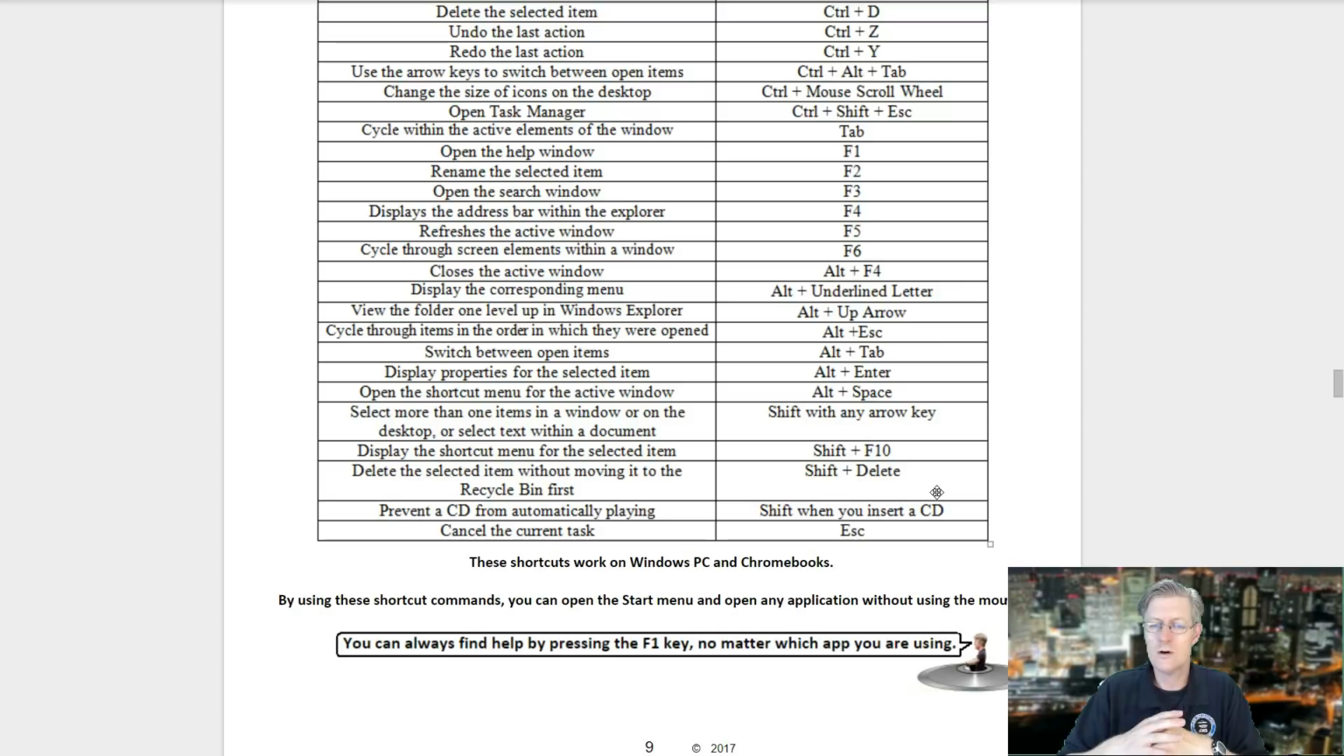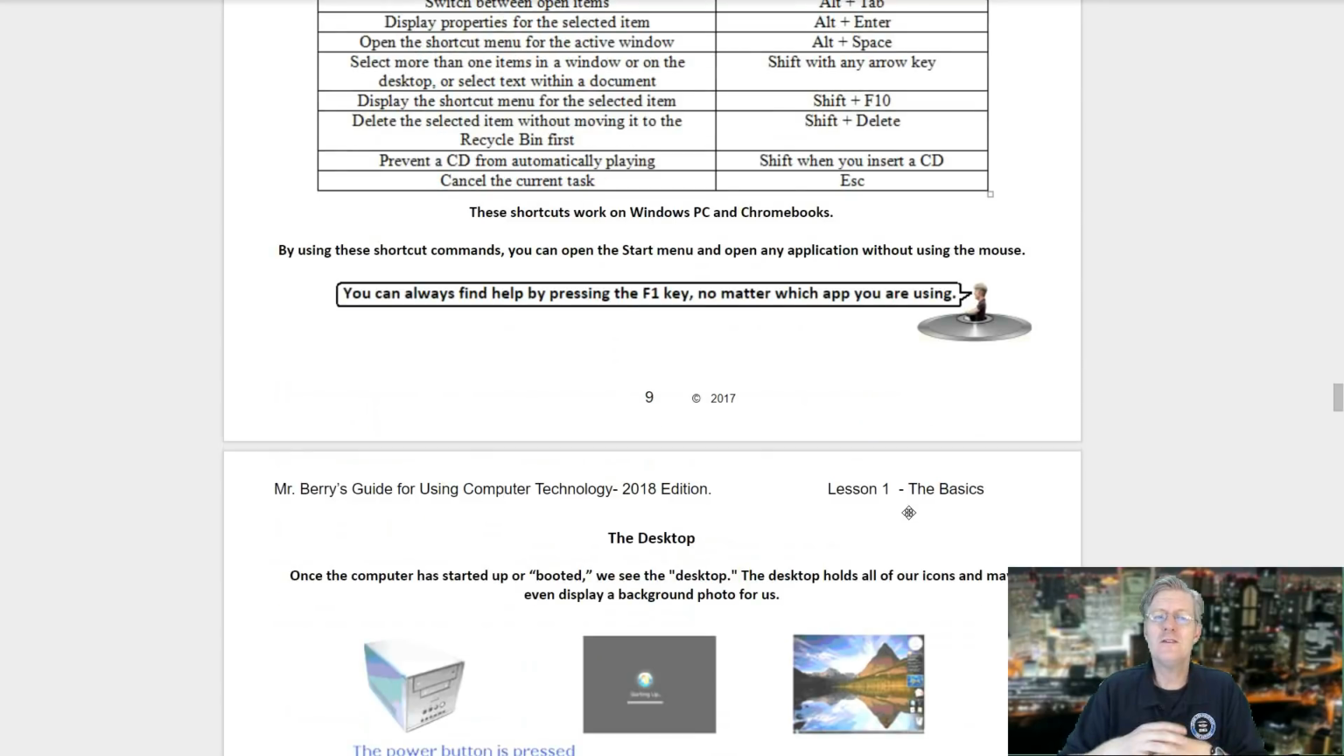These shortcuts work on Windows PCs, and most of these shortcuts also work within a Chromebook. By using the shortcut commands, you can open the Start menu and open any application without ever using your mouse. You can also find help by pressing the F1 key, no matter which app you're using.